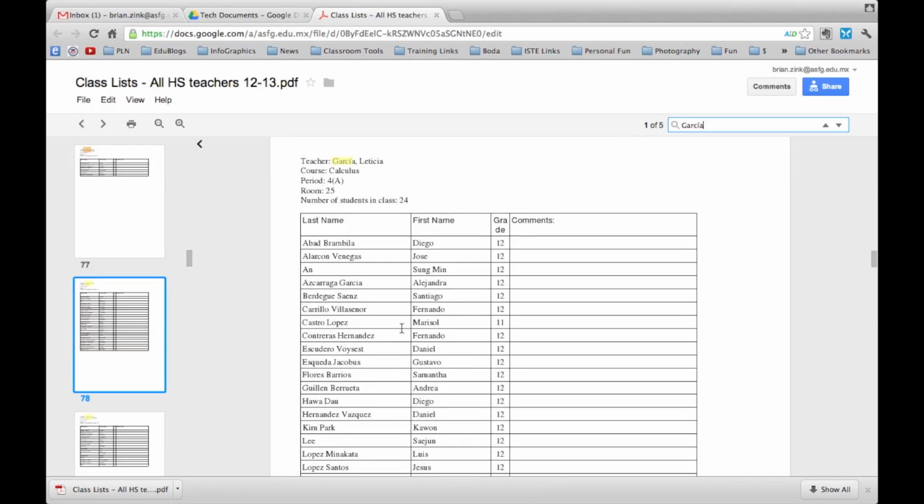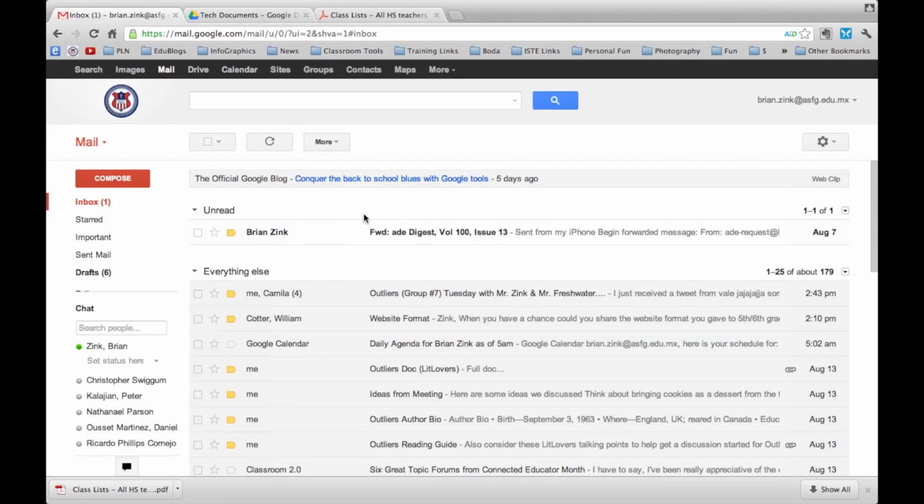We will be switching back and forth between this document and the contacts field back in our Google Apps. So I'm going to move over to the top left of my screen, and I'm going to switch my tab. And now I want to begin creating contacts lists.